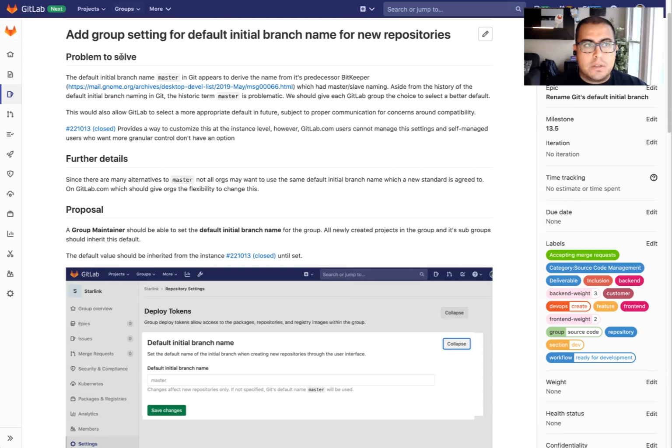First thing that we're going to focus on is adding a group setting so that you can configure your default branch name. As you know, recently we added a feature that allows you to set this up at the instance level. What this follow-up is meant to do is to give you more flexibility. This is going to be especially useful for GitLab.com users, who will be able to set up their default branch name for their group. And if you are a self-managed user, it will allow more granularity if, let's say, different groups want to use different default branch names. It is going to be able to set this up now.